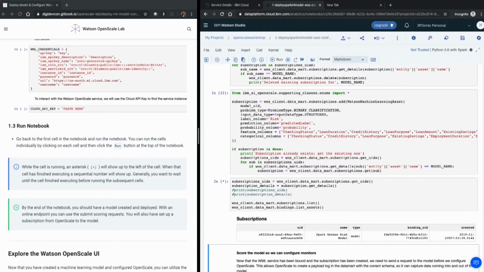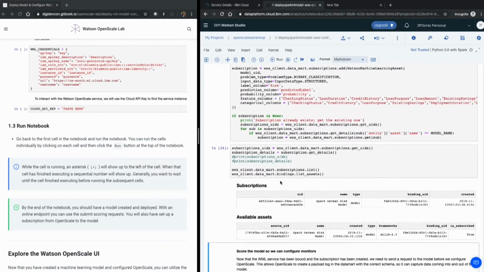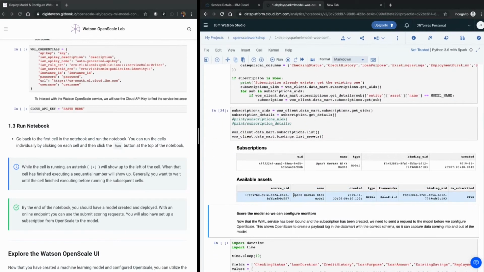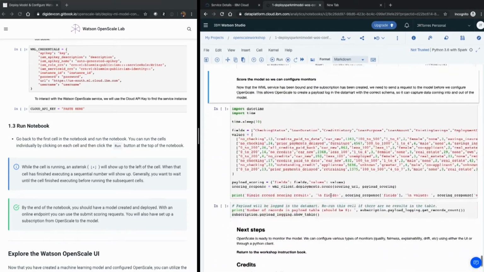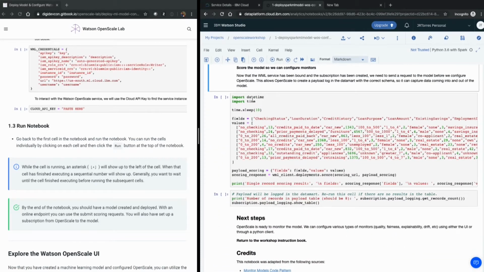All right. And now if we run the same code we did earlier, you'd see that, again, we have the available assets, which is our risk model. And this time it's saying our subscription is set to true. So we're ready to have OpenScale monitor the model. The one thing that we're going to have to do is we're going to have to come in here and we're going to submit some payload data. So go ahead and run that cell.